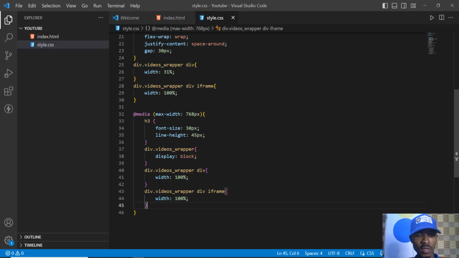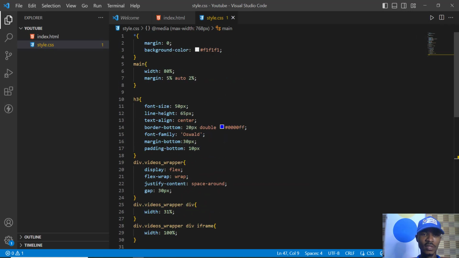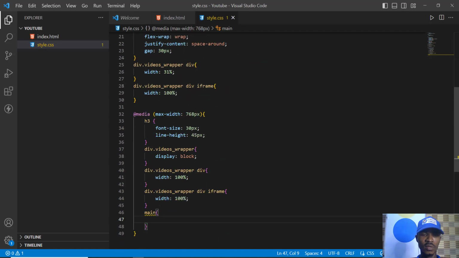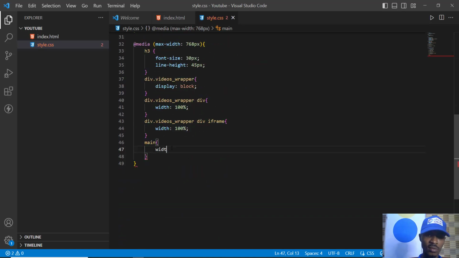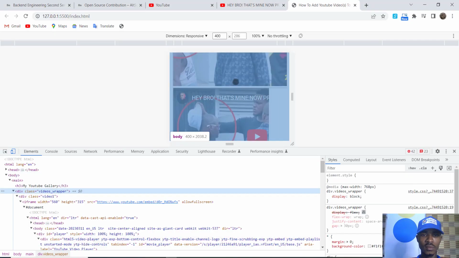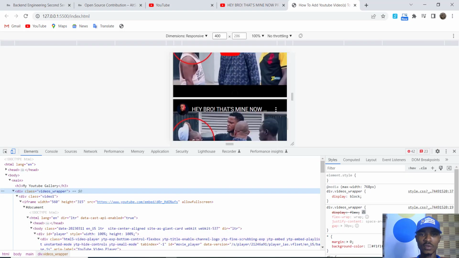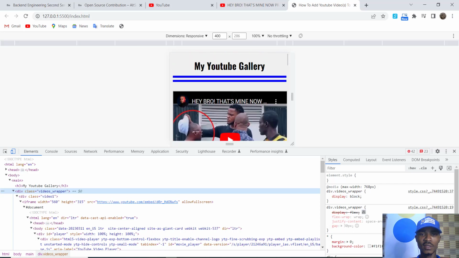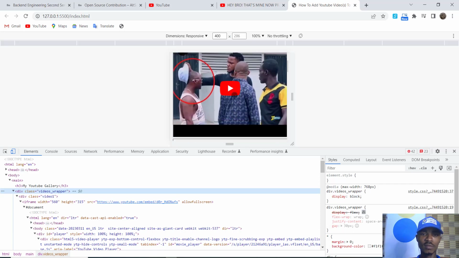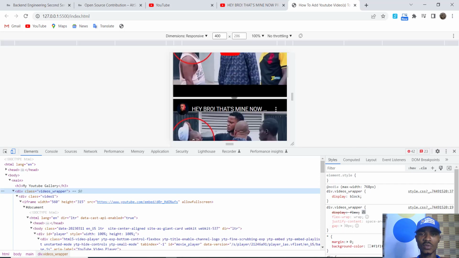Alright, so another thing we can do here is to select the main tag, and let's try to reduce the width that we've set here. So let's set it to 90 something, so we can see the remaining part of our video. Alright, so can you guys see this now? You can see the video is now responsive, so you can view it on your mobile as well. That means you can do this on your mobile actually.